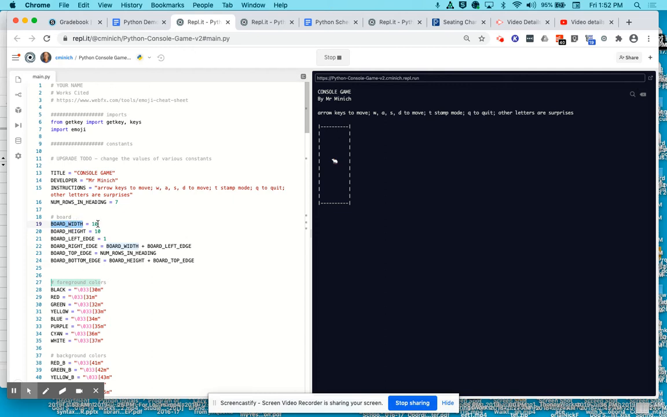By setting it equal to a number other than 10, perhaps 20, and while we're at it, the board height could be, say, the number 15, when I run the program, we do have a board of a different size. So that is one or two changes that you can easily make to this demo program, changing the board width and height.